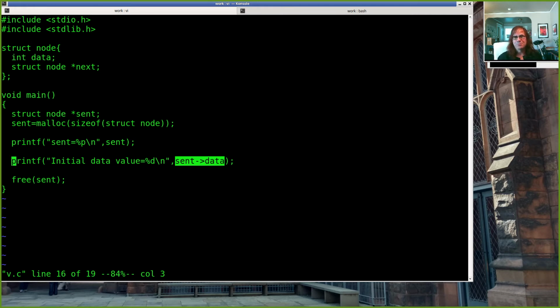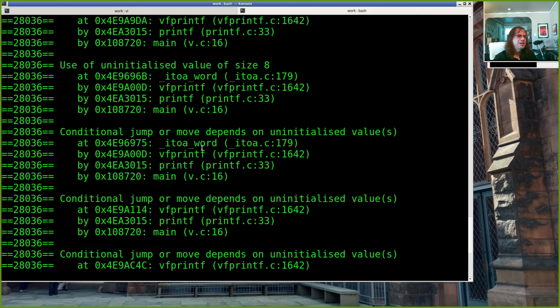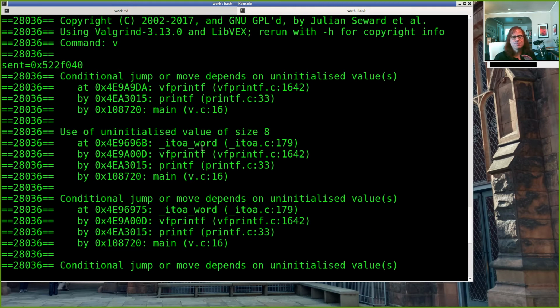It depends on what random value happens to be there when your program is running. So it's keeping you safe, right? And it may be that when we malloc, we always get a 0 in the data field. Maybe that's what we were expecting, and so our code works great. But it's an issue.